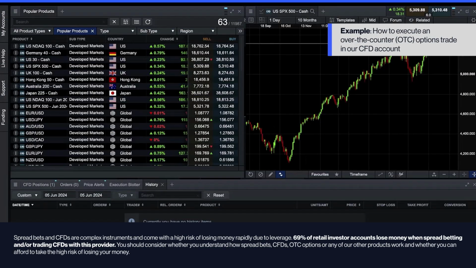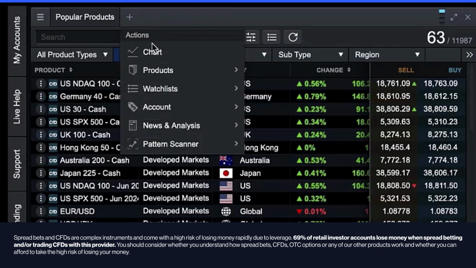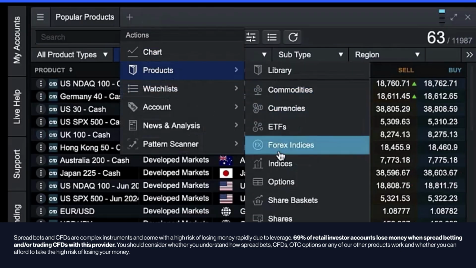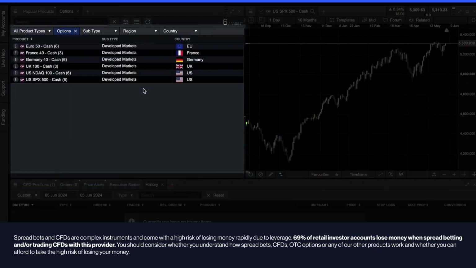First, let's look at an example of how you can execute an over-the-counter options trade in your CFD account. In your CMC Markets Products tab, select the plus sign and then under Products choose Options. Now you'll see a list of the options available to trade. Currently we have options on these stock market indices that you can see on screen now.